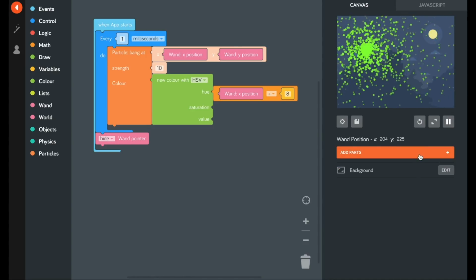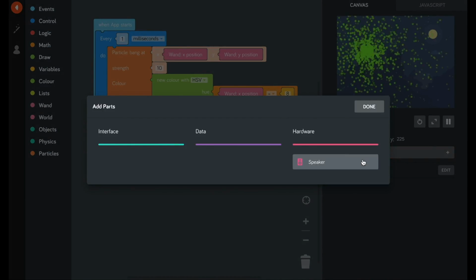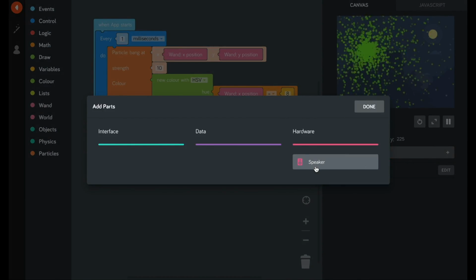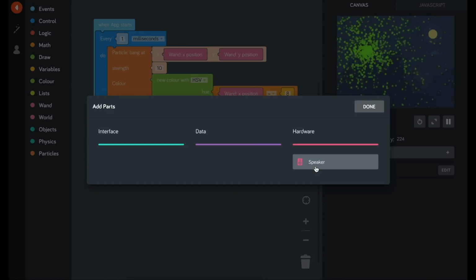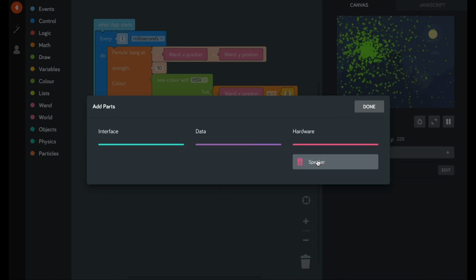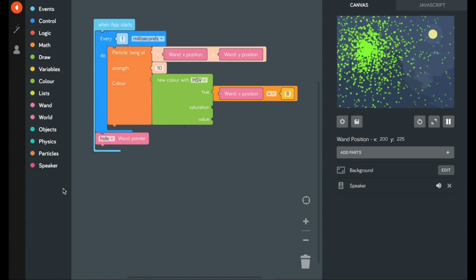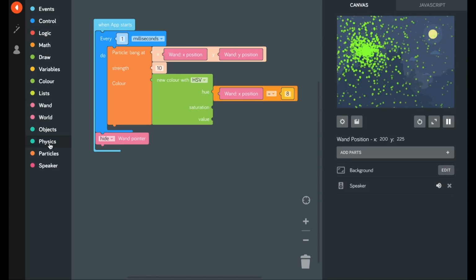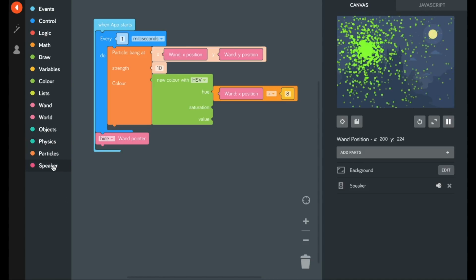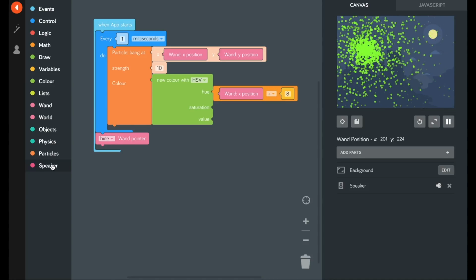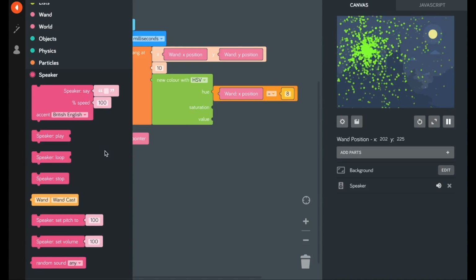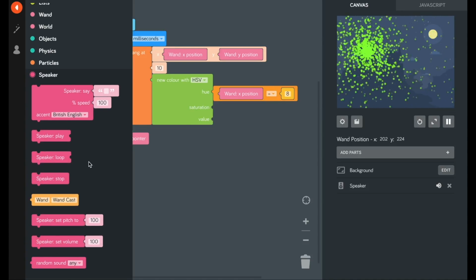So we're going to click on this little tab here that says add parts. That opens a new box which says add parts, interface, data, hardware. Under hardware, there's this little speaker button. So we click on speaker and it adds a new tab on the left-hand side under all the different types of coding blocks that you can add. So if we click on the speaker tab, there's all the things there that are to do with making sound.